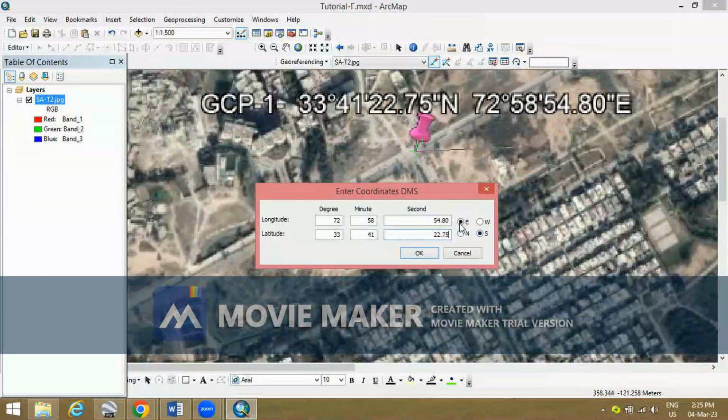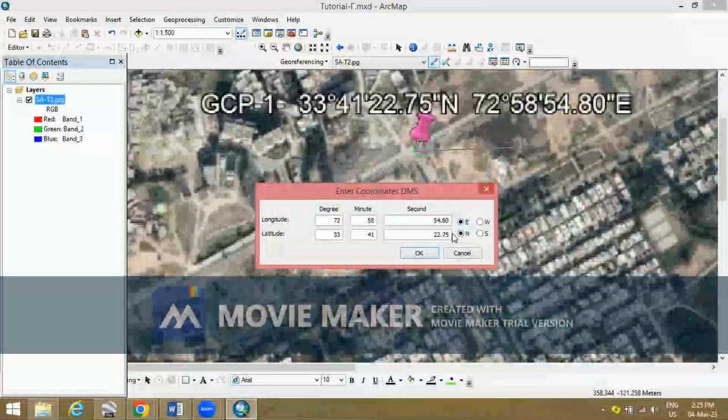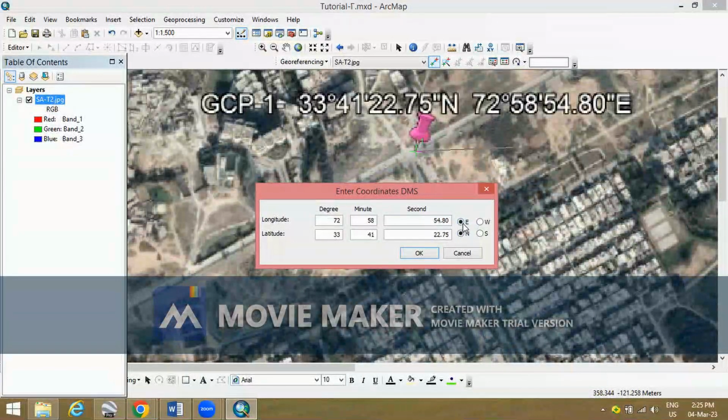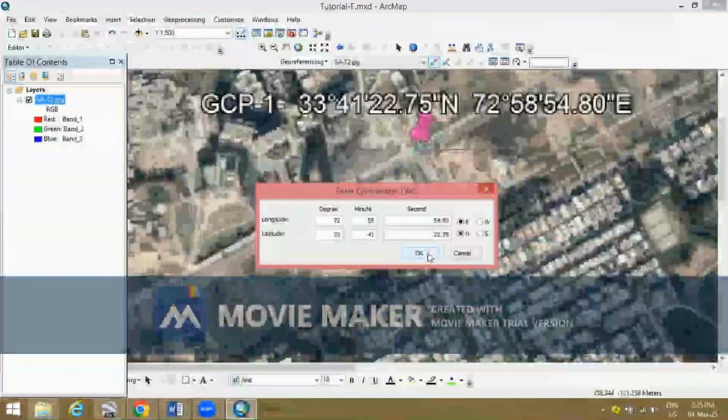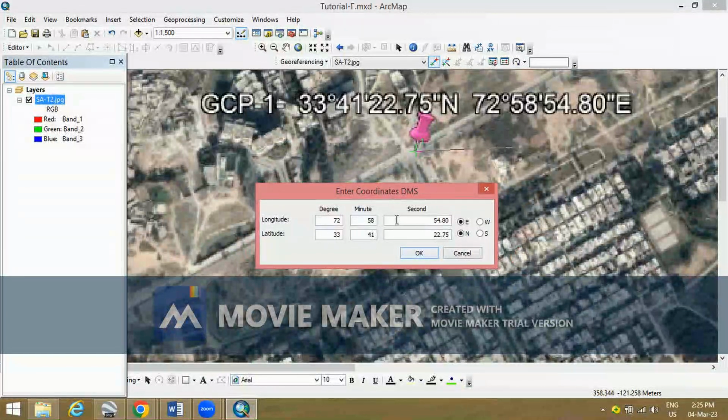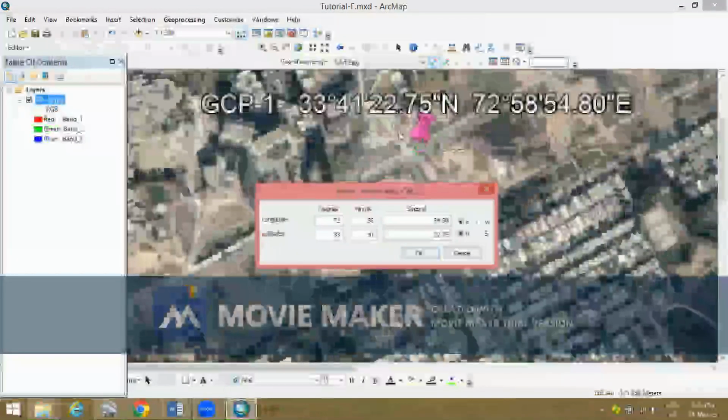22.75. And you have to keep in mind that you have to choose the quadrant in which your study area falls, because our study area is one sector of Islamabad, and this whole area falls in the northeastern quadrant of Pakistan. As we know, all Pakistan falls in the northeastern quadrant of the global coordinate system. So you have to choose this. Otherwise, your georeferencing will be inverted and will not be performed correctly. Now you have to recheck these coordinates also, to see whether the data coordinates are entered correctly or not.